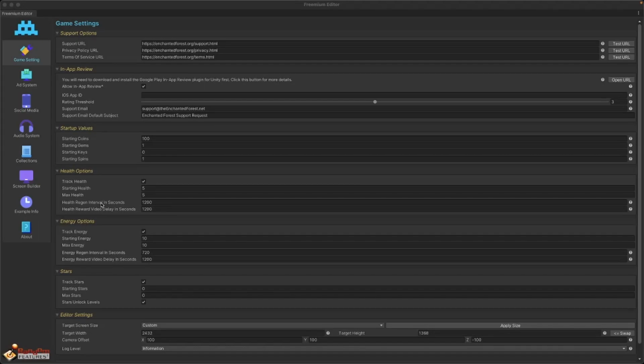This even works while the player is offline. Simply set the value to 0 if you don't want it to regenerate.